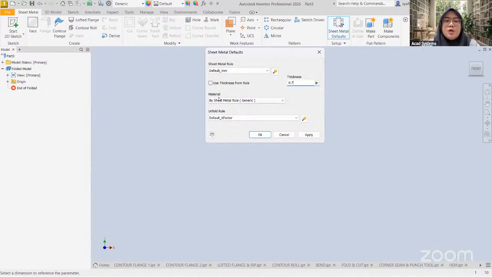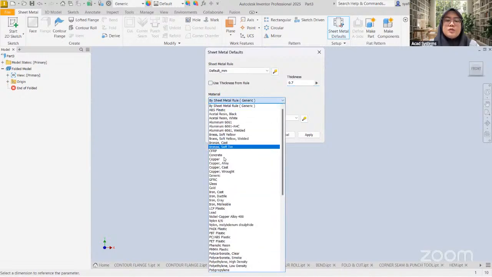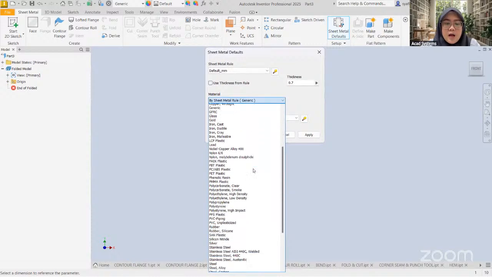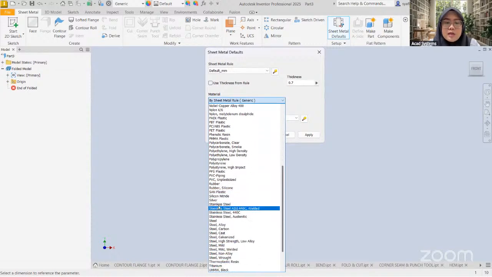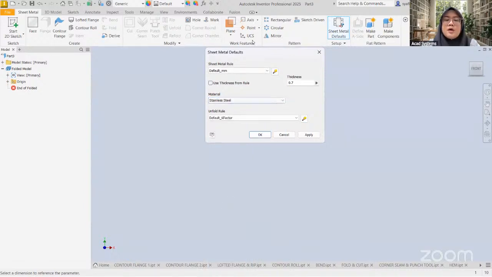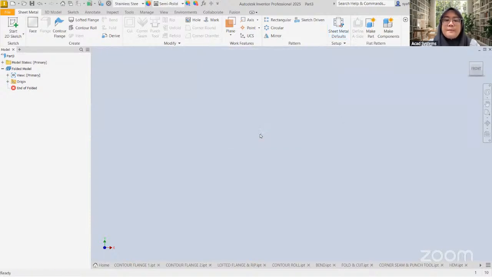And then down below we have material. Just click this tab and choose the material that you want to use. For example, I want to use stainless steel, so I just choose stainless steel. If you have already chosen what you wanted, just click OK.